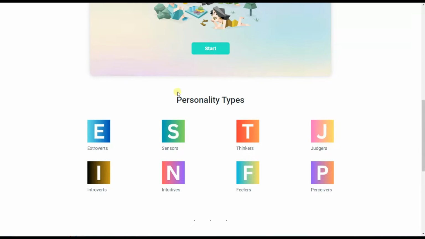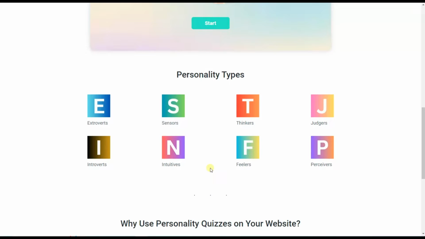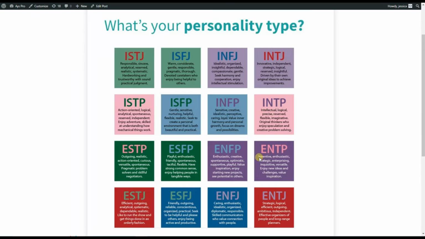Here we can see 4 category groups. These are extroverts and introverts, sensing and intuition, thinking and feeling, and judging and perceiving. With these 4 category groups, we will create 16 personality types you can belong to. Here are the 16 personality types.